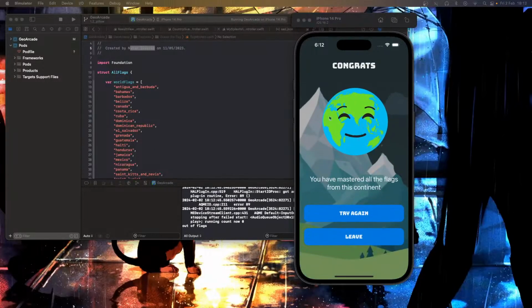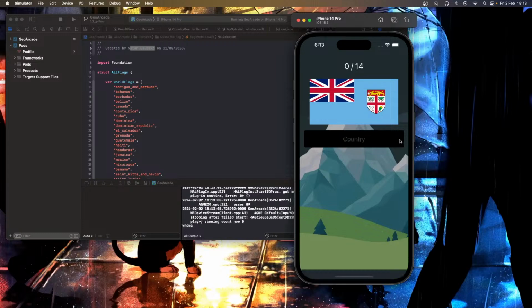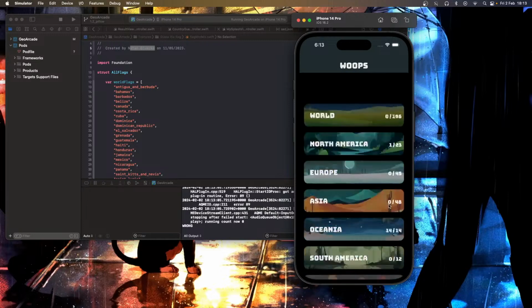And then you get like a little Giphy animation, I guess. And you have mastered all the flags, and then you can try again. And if you get it wrong, you get like a whoops. Not quite the flag. The flag was Fiji. I should probably put a comma there.